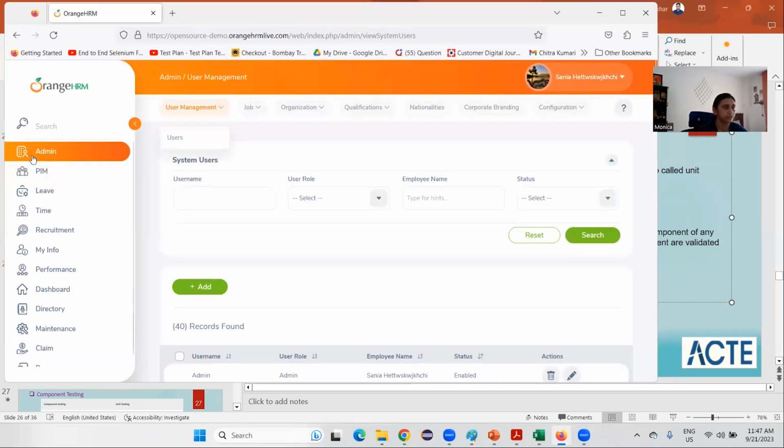So here, the admin module will be tested individually. Then the PIM module will be tested individually. Then leave will be tested individually. Similarly, everything will be tested individually.